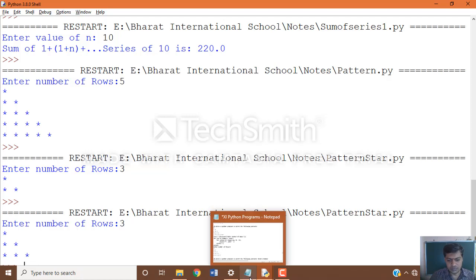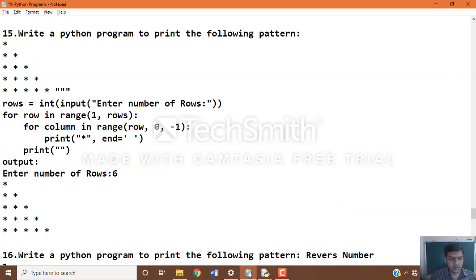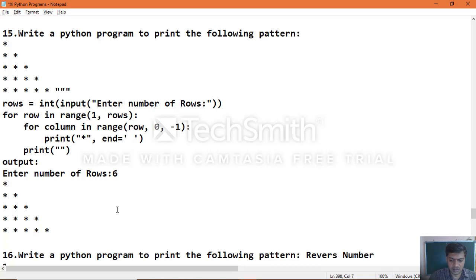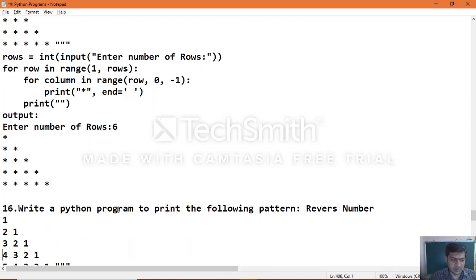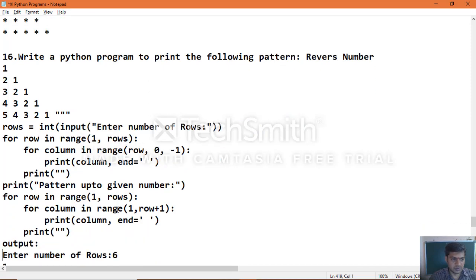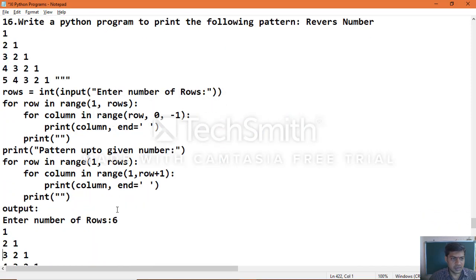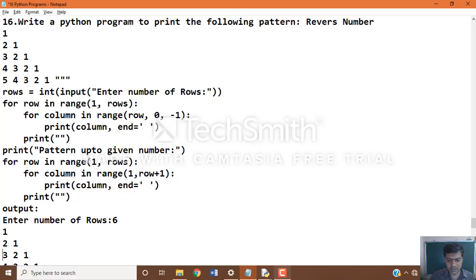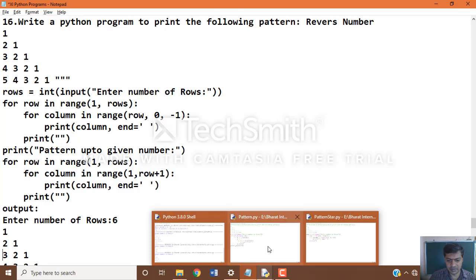Okay. Now another example, reverse number, which prints the reverse number 1 2 1 like that, in reverse order. How will we be able to print that? Now see this particular example, how you can execute pattern reverse printing.